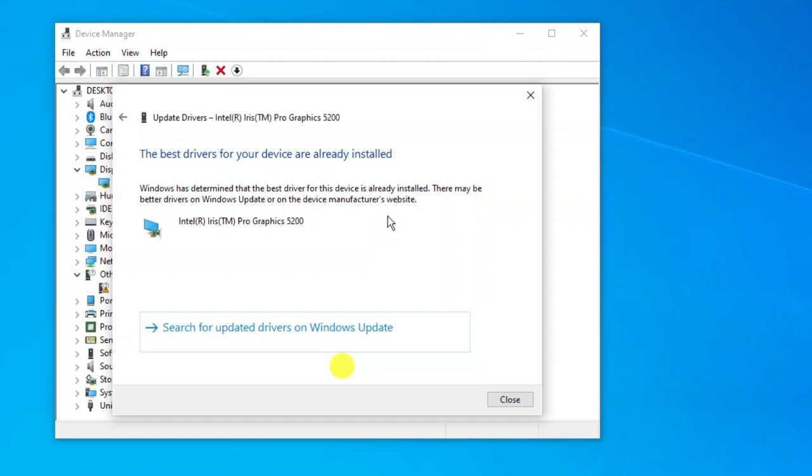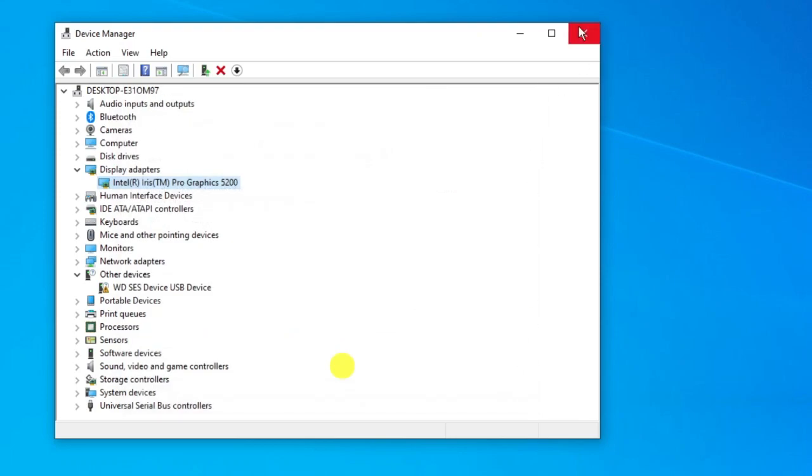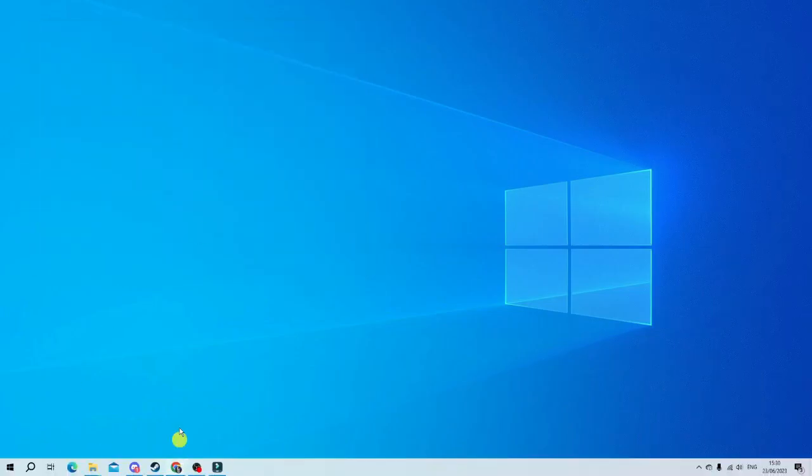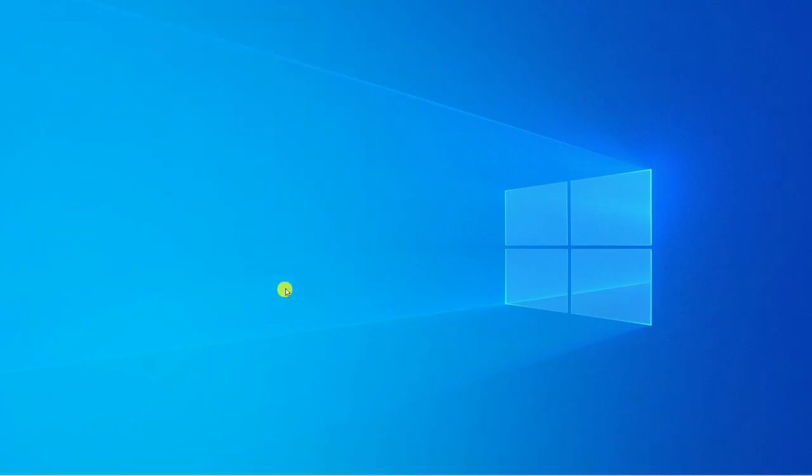So if your graphics card is out of date, you're going to see an option to update it. You can see for mine, the best drivers are actually already installed, so there's nothing further I need to do. But if it is out of date, you will be offered the option to update your drivers. Give that a try, and once you've updated your drivers, restart your computer and then try to load Valorant again. Now, if you're still having problems with Valorant at this point, then what you'll need to do is get into contact with Riot Games support.